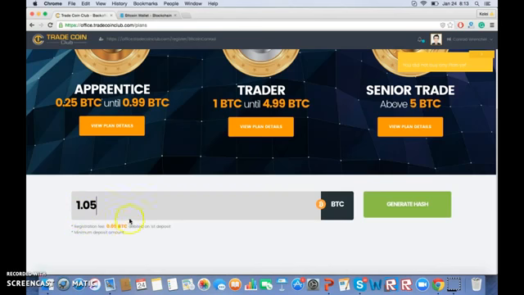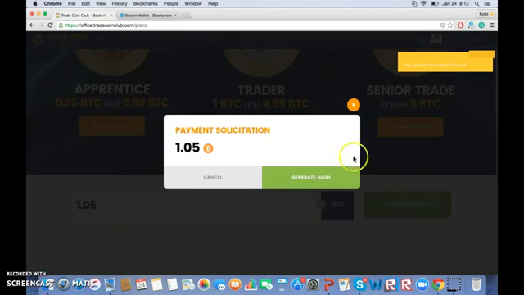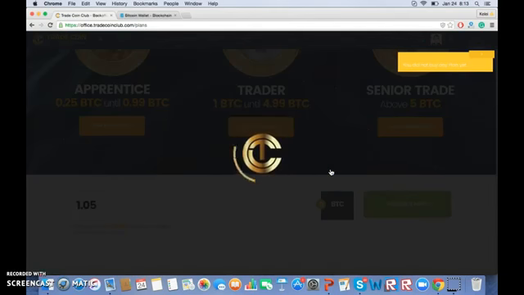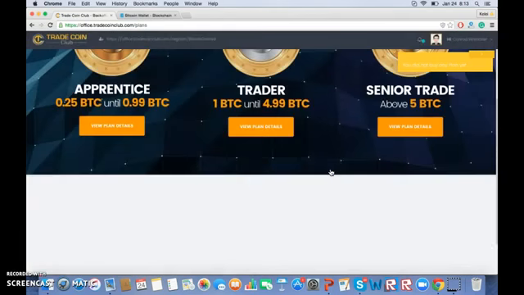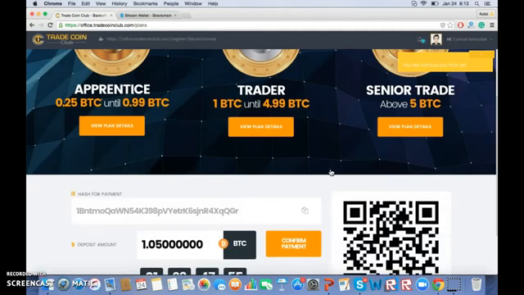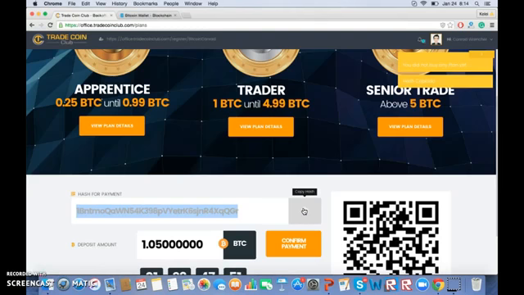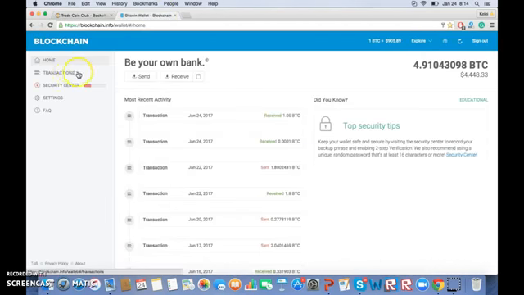As you can see here, there's a registration fee the first time you sign up of 0.05 Bitcoin, and that's for everybody. That's only the first time that you pay. So I'm generating the hash now, and that is exactly the amount I have to pay for this hash. I'm going to click this to copy the hash because I'm on my computer, and go over to my blockchain wallet and go to send.